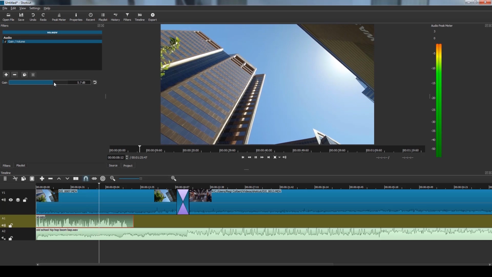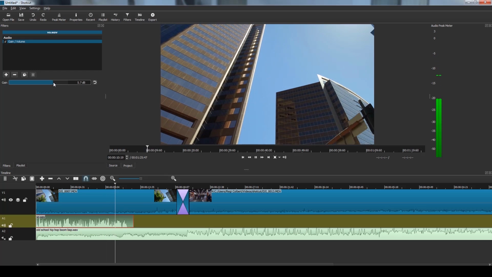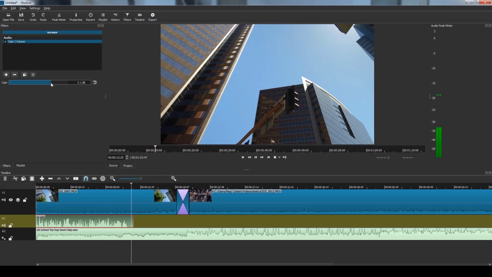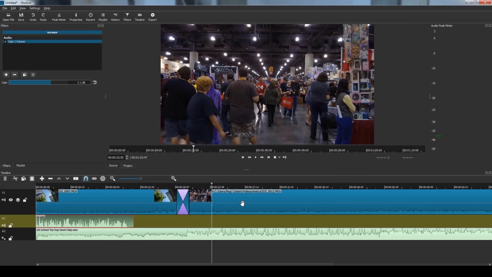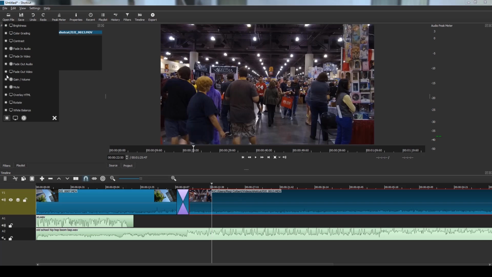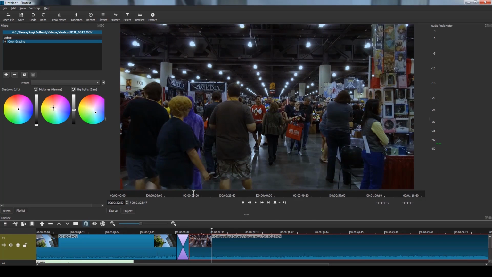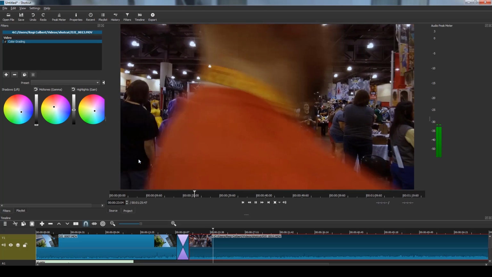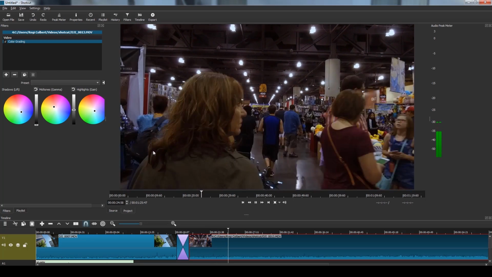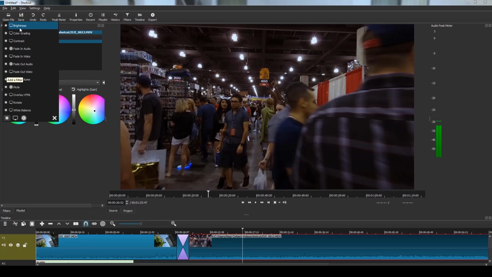Completely new to this concept of editing, you might want to start off with something insanely simple: color grading. We need to have a clip selected first. Hit the filters button again, hit the plus button. You'll find color grading, select it, and then just go to town. We can adjust the brightness as well.